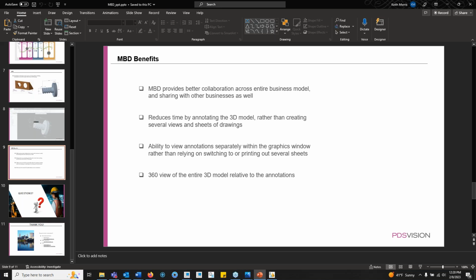You have the ability to view annotations separately still within the graphics window. As you saw, we were able to see dimensions and datums for the slot, but then we were also able to see that carry over to the holes view, and then creating a section view as well. And again, we have that 360 view of the entire model where the annotations are still showing up. So MBD is huge in that aspect, where we're trying to get this in place of drawings so businesses and manufacturing companies can move forward a lot more time efficiently, is what it really comes down to.